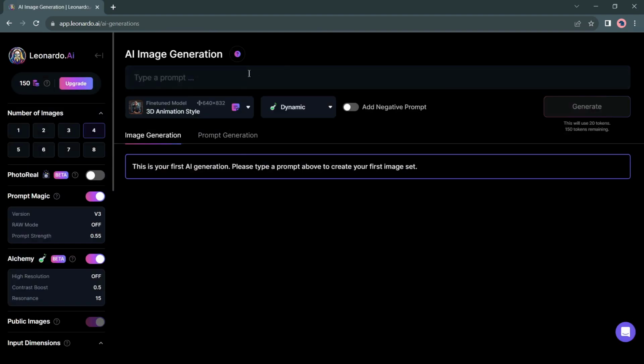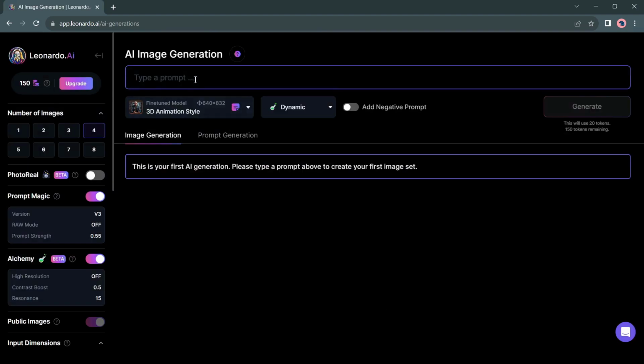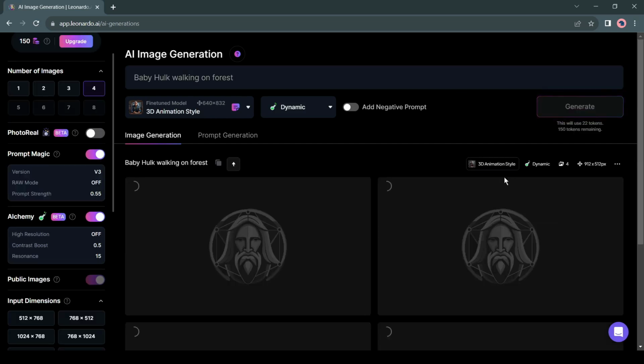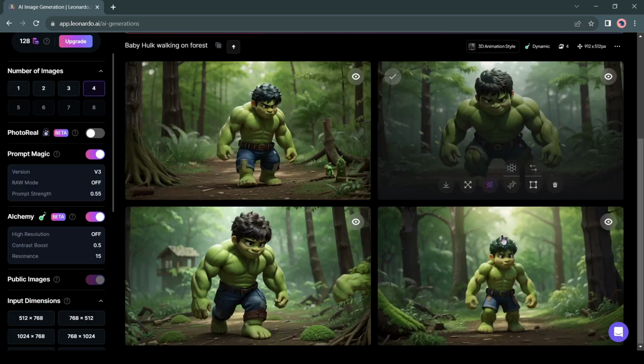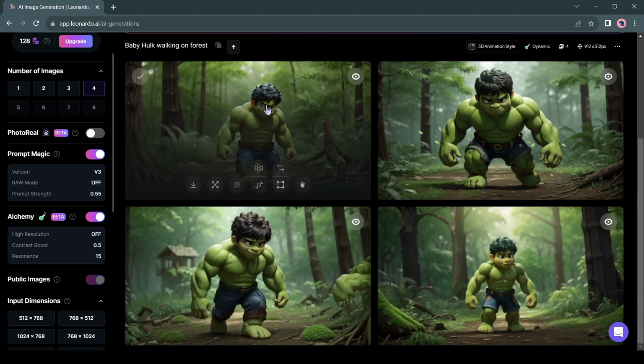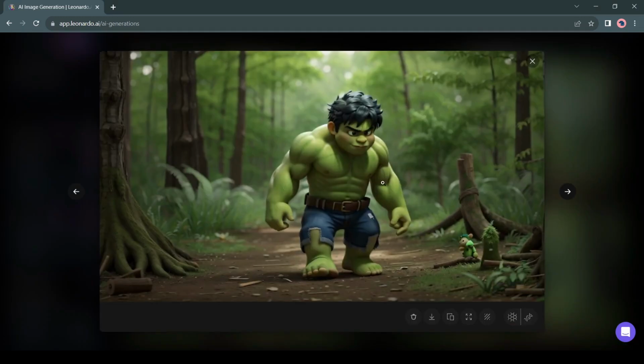Now we have to enter our prompt. In the prompt box, enter your desired imagination prompt. For example, I am giving Baby Hulk walking in a forest. After entering your prompt, hit the Generate button. And here it is. Our image has been generated. Now download one image, which you like more. Alright, our image is now ready.